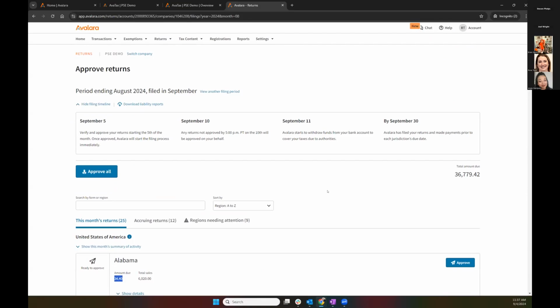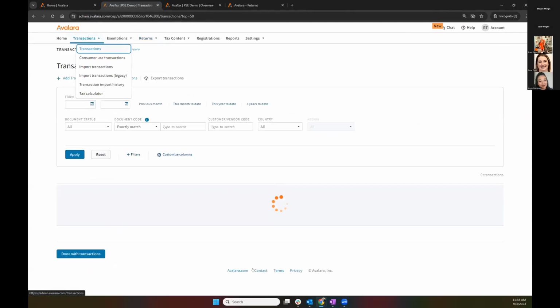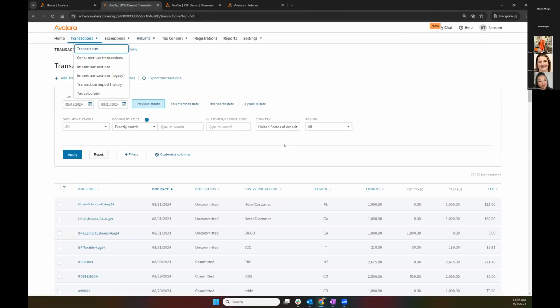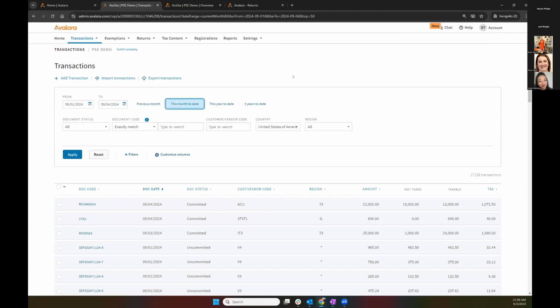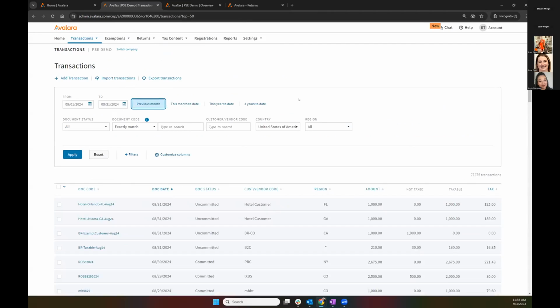Well, one of the things we spent a little bit of time on was on the exemption side. We talked about the fact that even if you work with a lot of exempt customers, you still need to be able to manage those exemption certificates. And it's really great to have an audit trail ready in case there's an audit. So let's look at an exempt transaction.